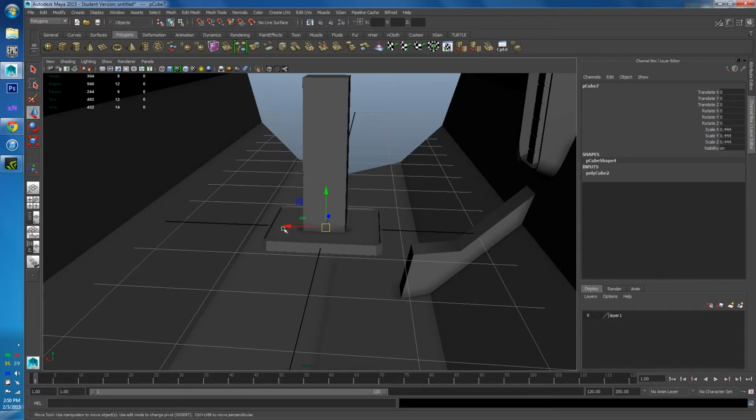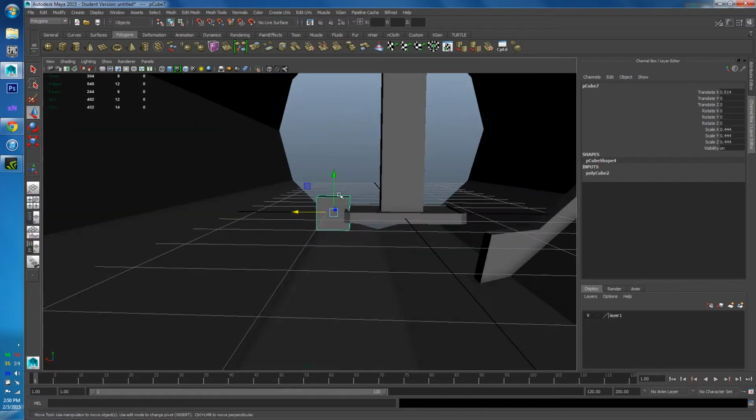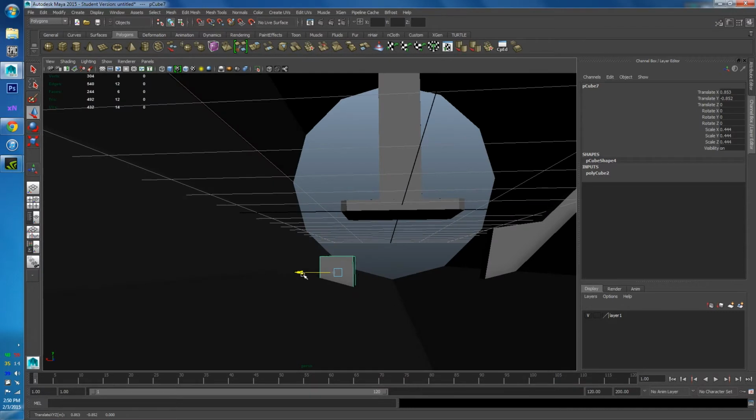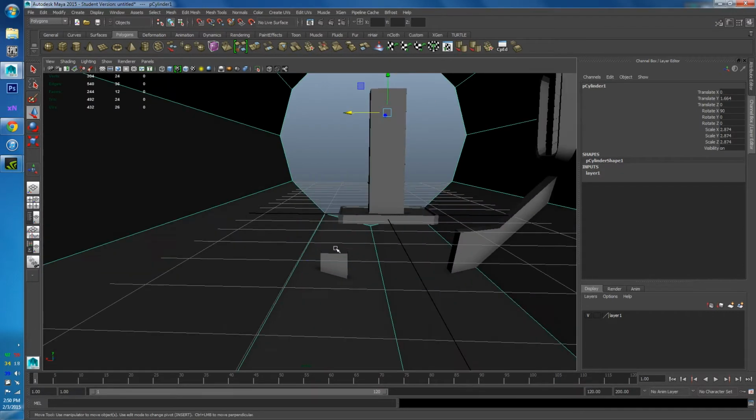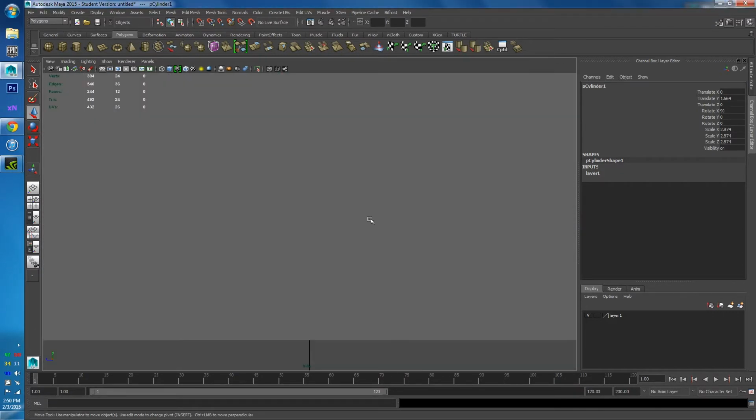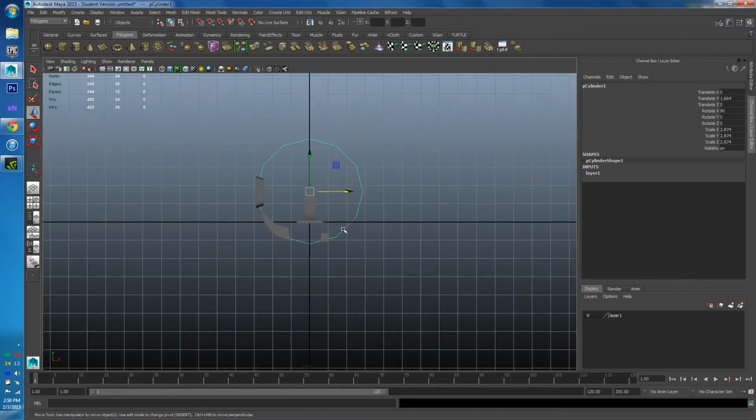So what I'm doing is creating a box which is going to act as the base. And I know that started somewhere around here. So I think that's a good place to start. And the next thing I want to do is go into my front view.